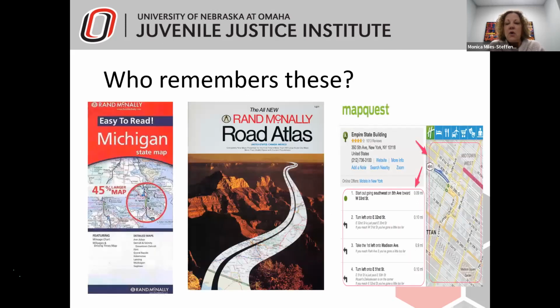All right, so who remembers using some of these tools? I have a 17-year-old daughter who's driving, and I said, you don't know how lucky you are to have Google Maps and to have it just tell you where to go all the time. I remember using maps and atlases on family vacations and thought it was the coolest thing when MapQuest came out, until you had a detour. And of course, it didn't tell you about the detour.